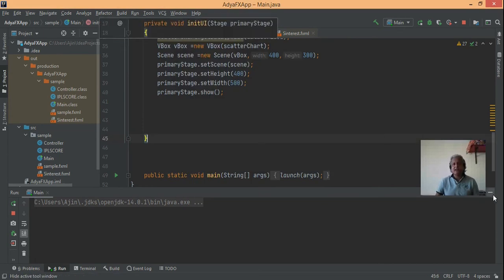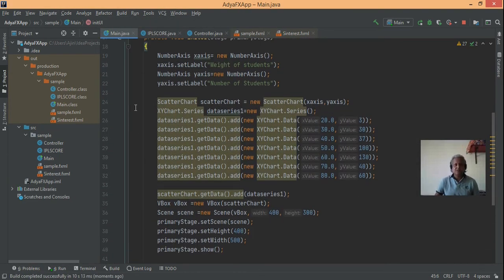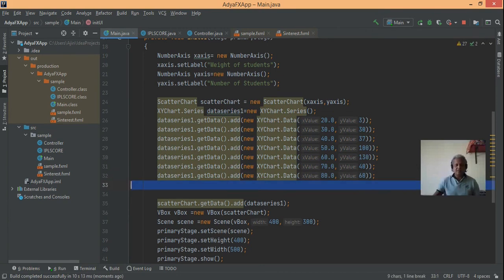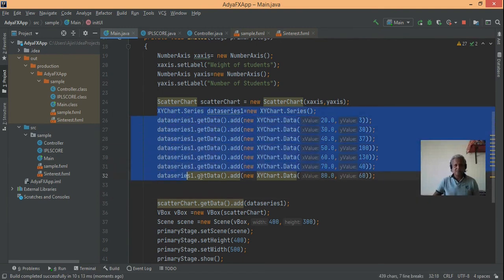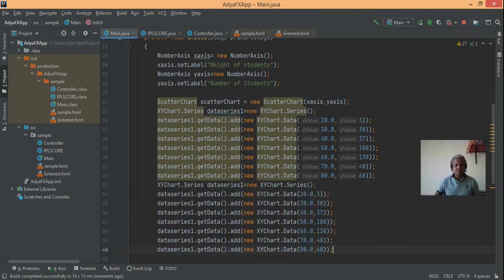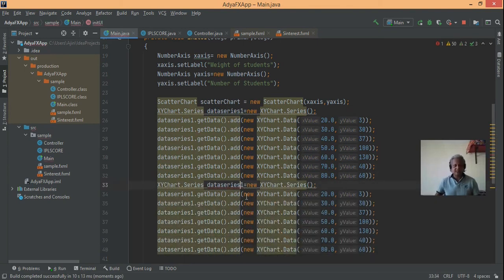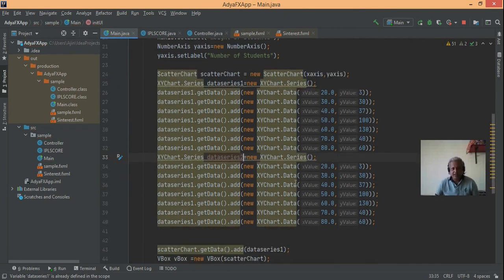And now suppose you have two sets of such values, like two different people conduct a survey for 400 students, with the same questions like weight and number of students. So you can have another data set. Then you can just copy this XY chart series and create one more data series for a new data set, and we'll plot this data series also on the same scatter chart. I named it data series 2.